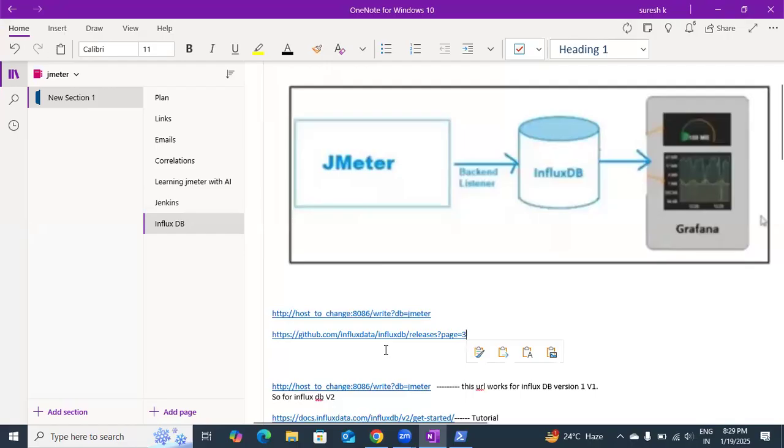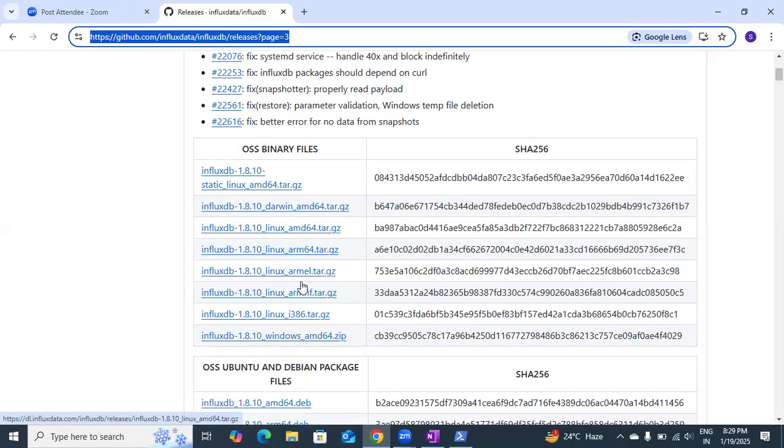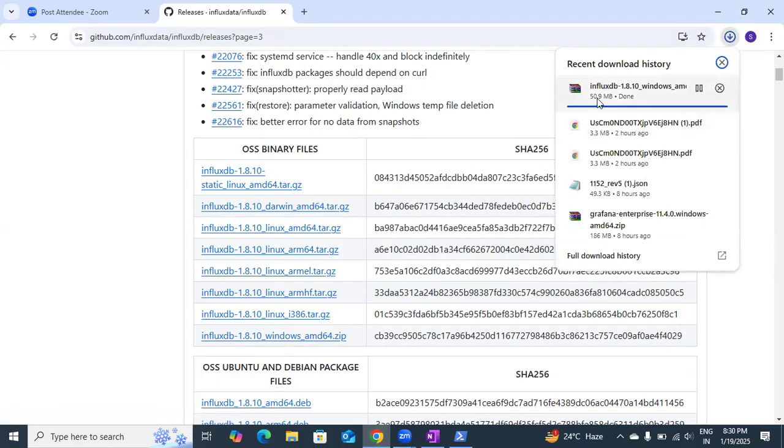After this class, I will send this path. Just see here, the gz files are all Linux files. As I need it for Windows, I will download this zip file, version 1.8. Either we can use that particular one or we can download from here. This way I downloaded the influxDB software 1.8.